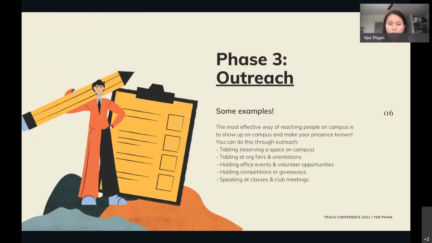So number 1, tabling, reserving a space on campus and having a tabling event out there. I actually found out about the Office of Sustainability at my campus through a tabling event. Even though I came into college really interested in sustainability, I didn't know that we had an office for it. So I found out through an Earth Week tabling event, and that's just how I found out about the office. So you can definitely do this, and you'll find a lot of students who are interested in sustainability that way.